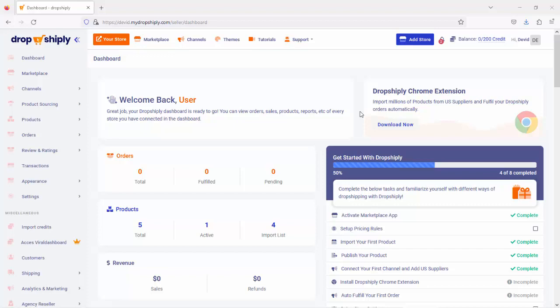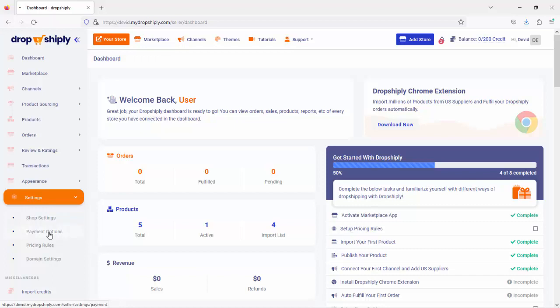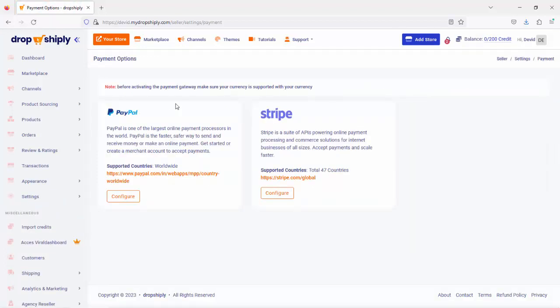All right, how to set up your payment gateway. So go back to settings, right here, select payment options, and here you'll be able to set up a payment gateway for your store so you can start accepting payments from your customers, right?